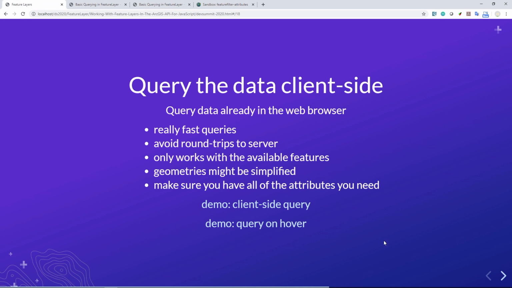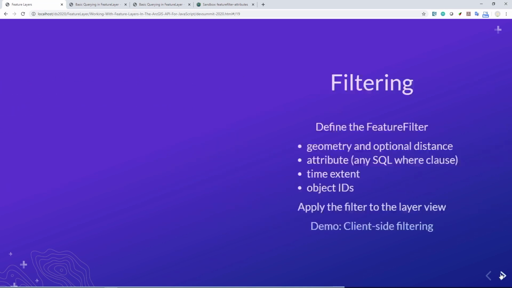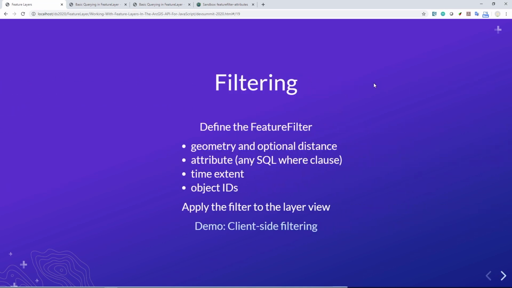Okay, so that's querying. And now I would like to talk about filtering. I'm sure you're familiar with filtering. You've probably done it by setting a definition expression on the layer. But here, we're talking about a client-side filter.